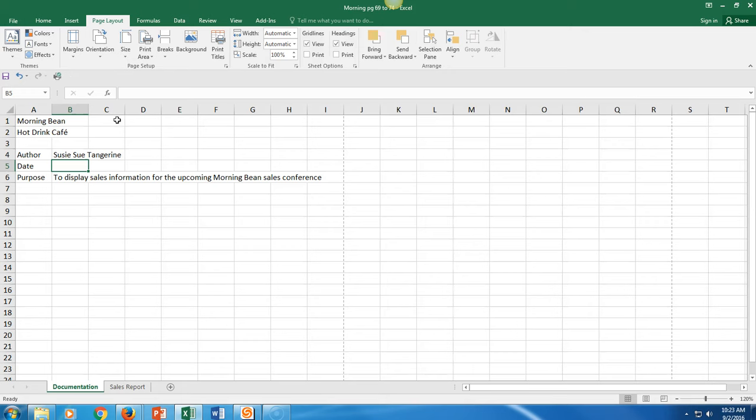All right, step number 3. Click cell A1. That's the cell right there, A1. It says Morning Bean, to make the cell active. On the Home tab in the Font group, click the Font button arrow to display a gallery of fonts available on your computer. Each name is displayed in its font.